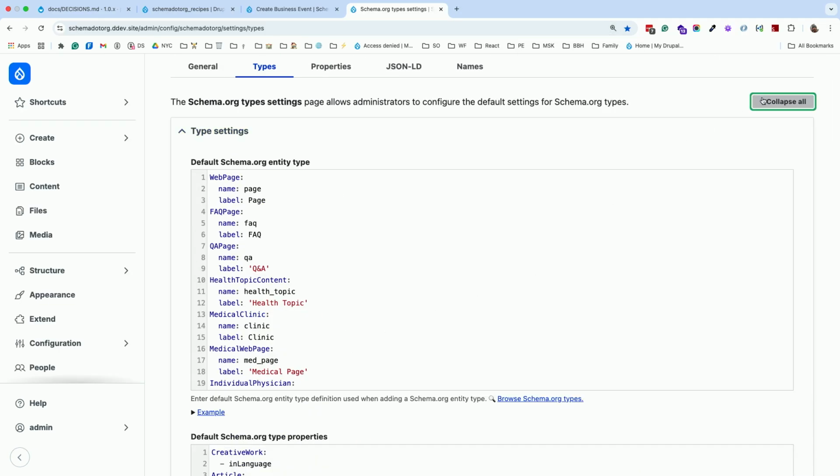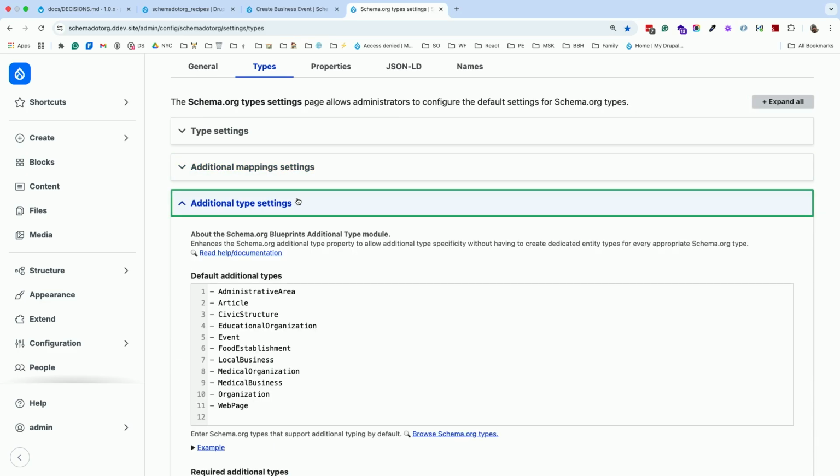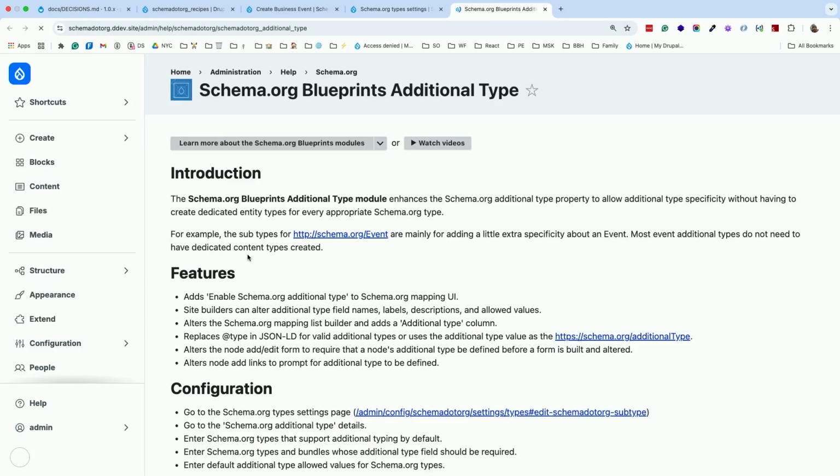Every single add-on module gets its own details element. I called out additional types, so this is saying we have these additional types. When I go into these additional types, it will automatically turn them on. It'll say, for a medical organization, you might want to do some subtyping. There is a lot of documentation.